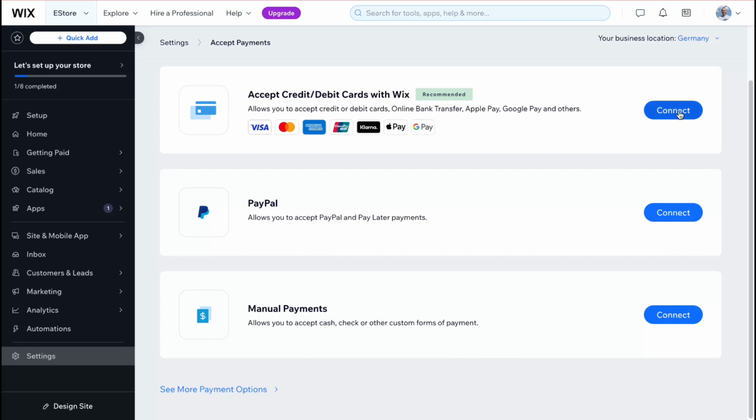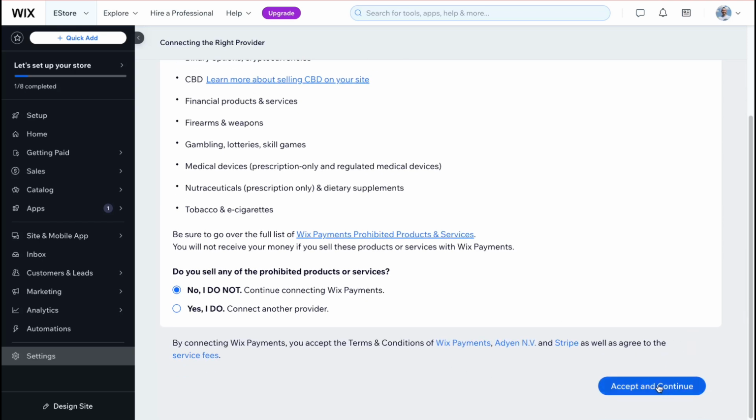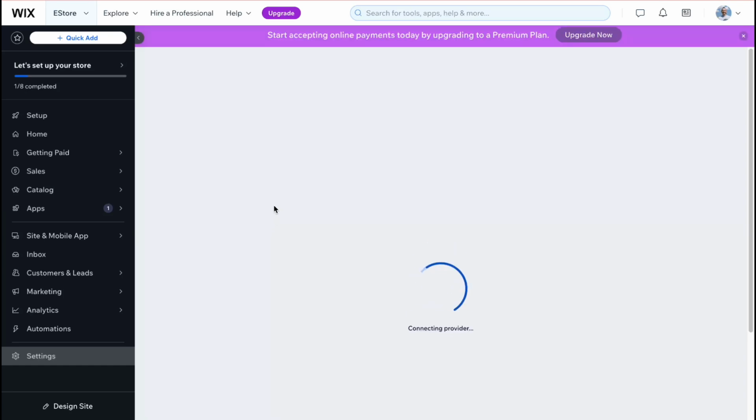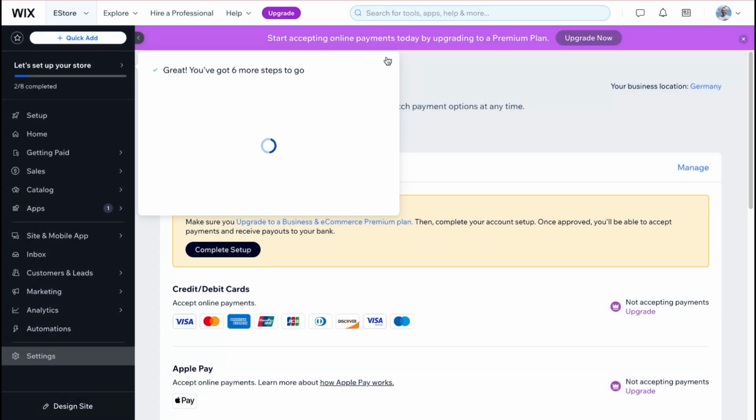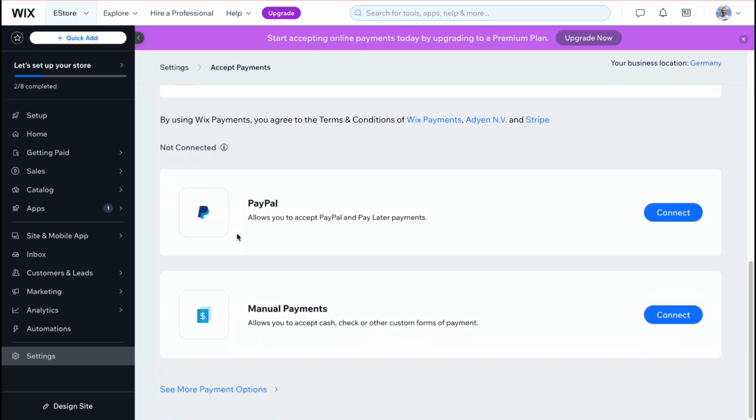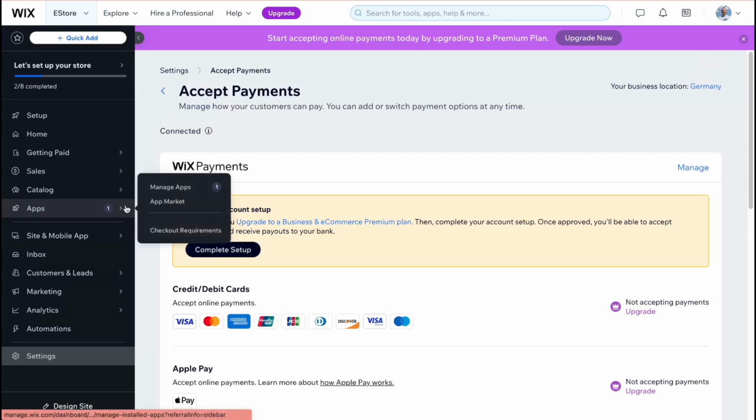Also, all the steps are quite simple. We can click on connect. We can accept all the rules, accept and continue. After that, you need to provide some information about it. It's really good. So yeah, as you can see, we can accept Apple Pay, Google Pay, so forth, credit and debit cards. Everything is quite easy to interact with.